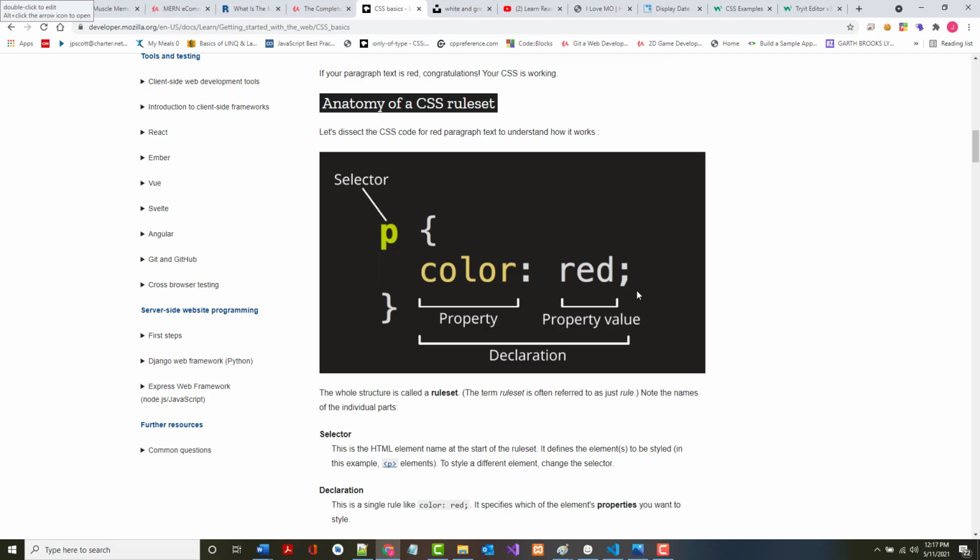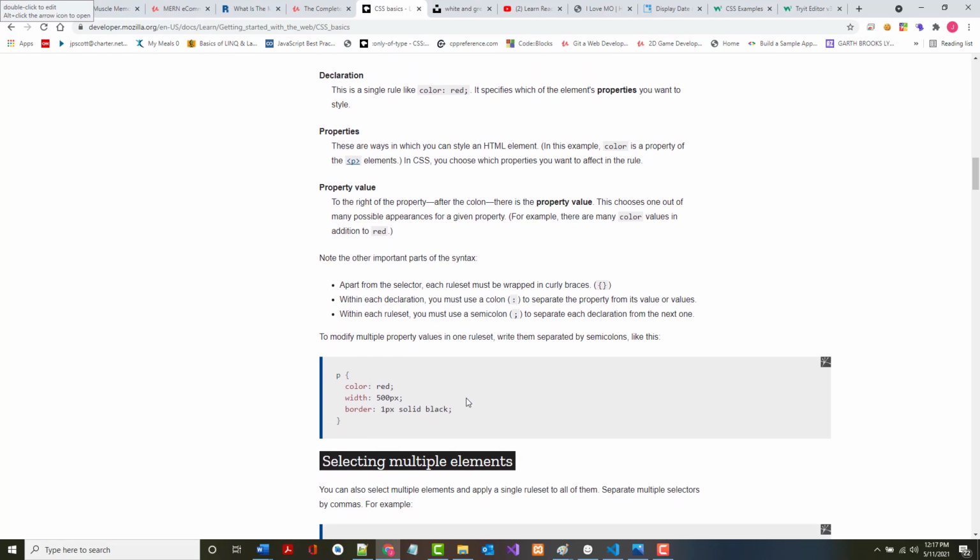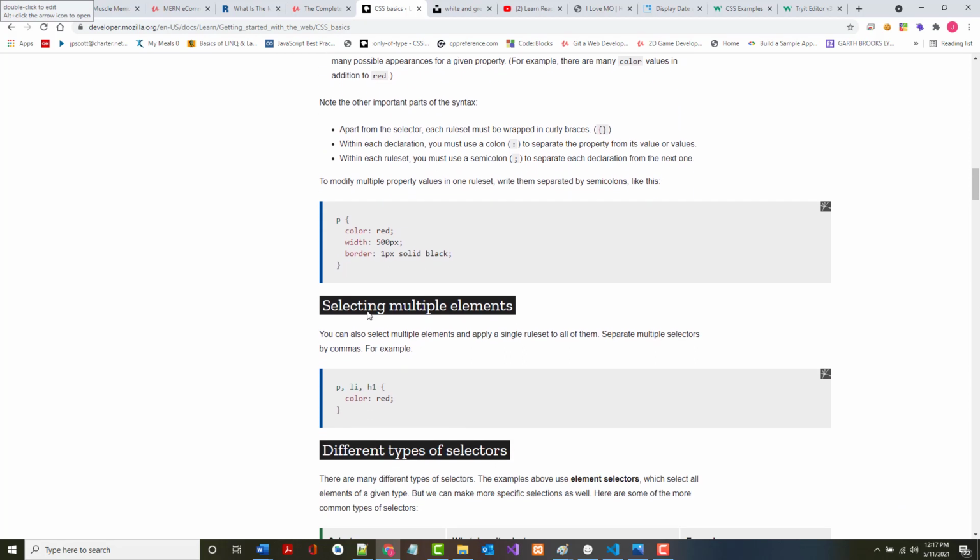Now, this is a good news, bad news situation. The good news is that it'll change everything for every paragraph. The bad news is it's every single paragraph, whether we want every paragraph changed like this or not. So how do you get around that? All right. In other words, this is going to change every paragraph on the page. Give it a font color that's red, a width of 500 pixels, and a border around it that's going to be black.